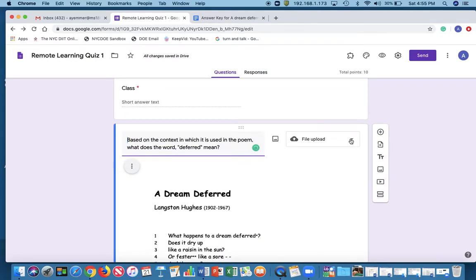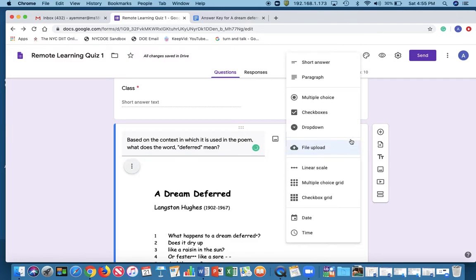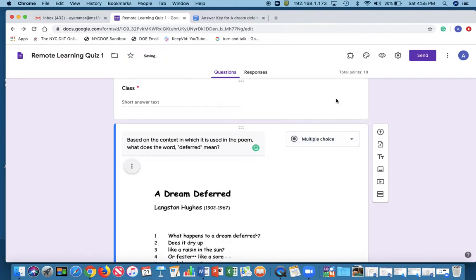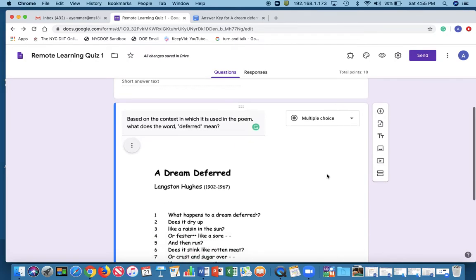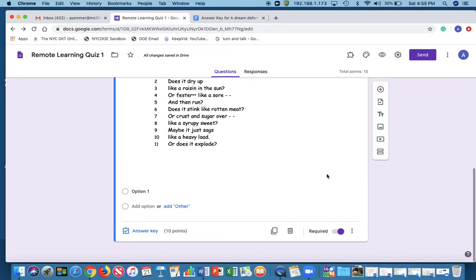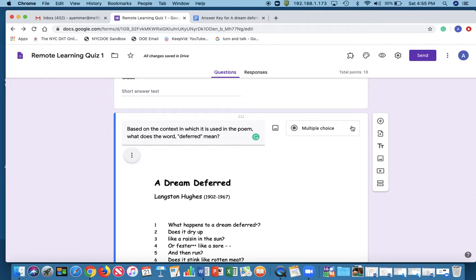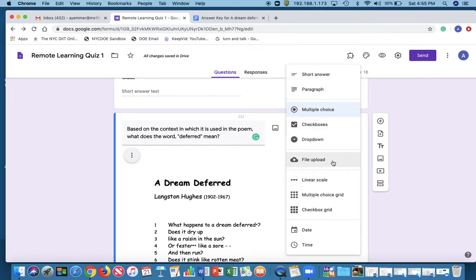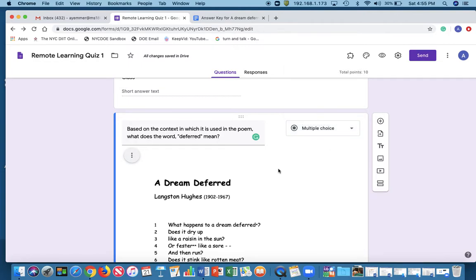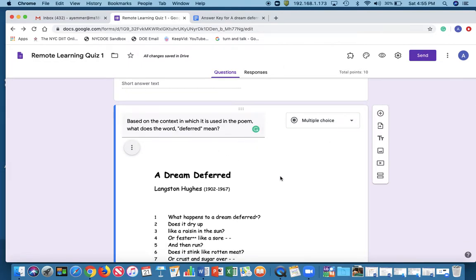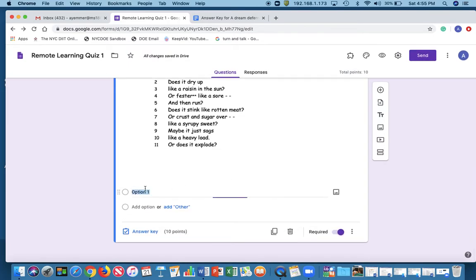We have to decide which one it's going to be. So it's going to be multiple choice, and we are going to add the options beneath it. So even though we uploaded a picture, once that's done, you can still decide what the answers are going to be. Is it going to be short answer, paragraph, multiple choice, checkboxes? I'm going to make it multiple choice. Based on the context, okay, so now we have the question.